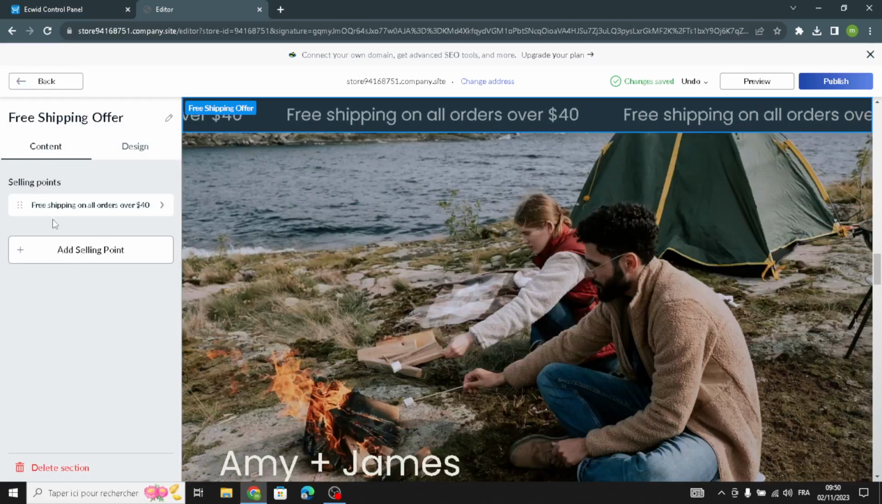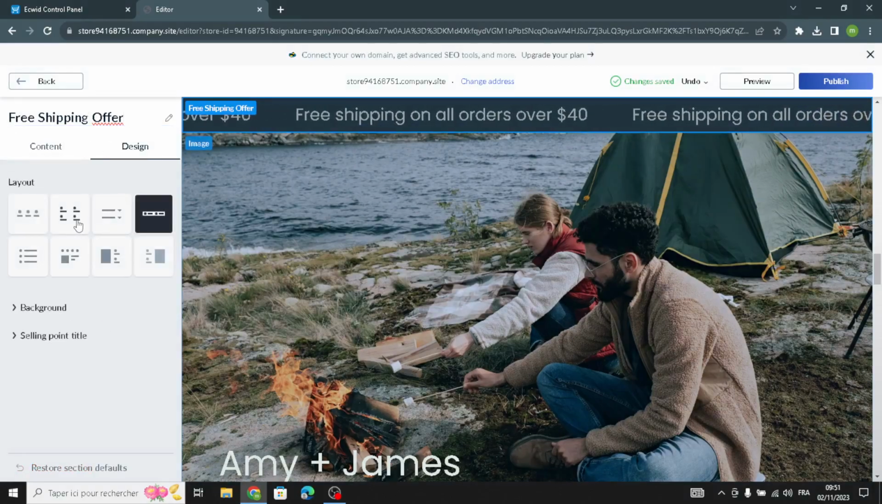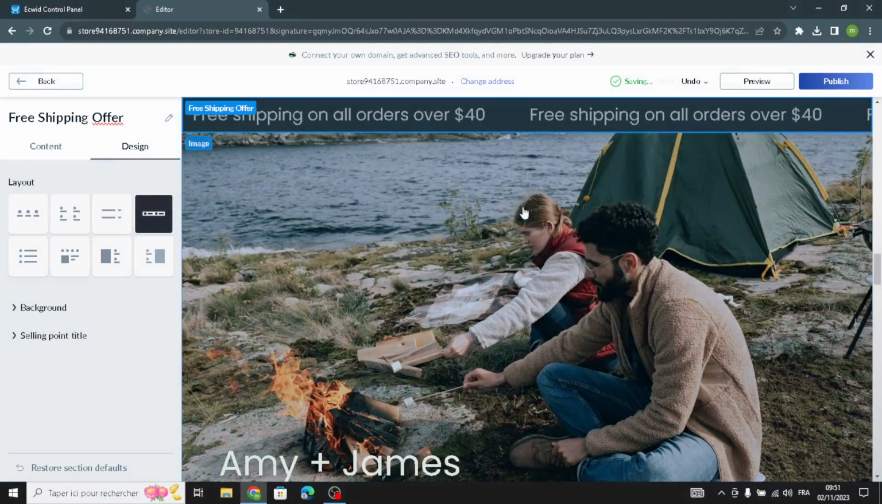So the free shipping offer section. So here you can change all these sections here. So you can change this section, you can delete it and add your own section. You can keep it if you like it and if it matches with your business. So that's it. The design, choose your favorite design. I'm just going to choose a simple one like this.